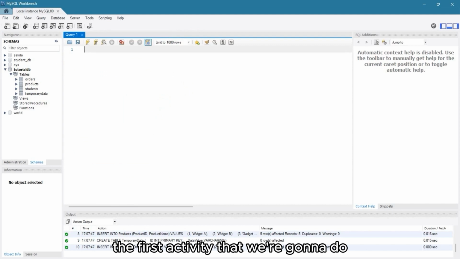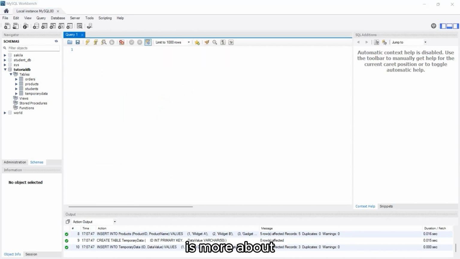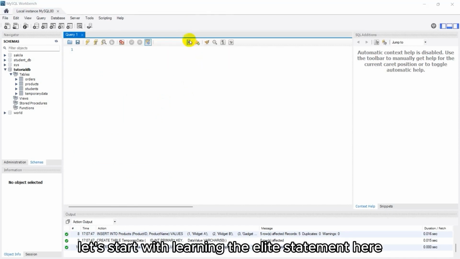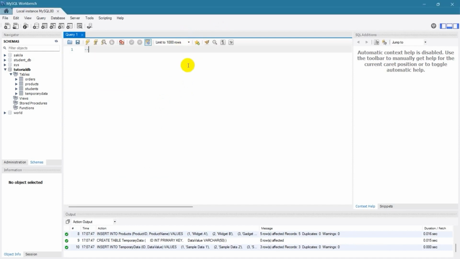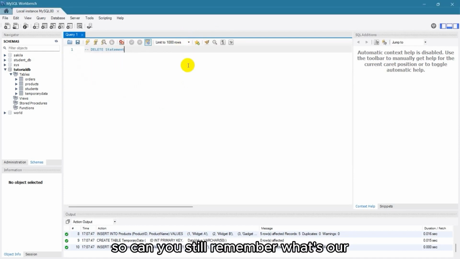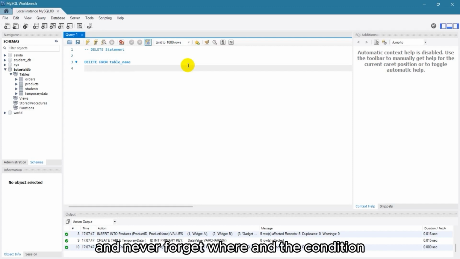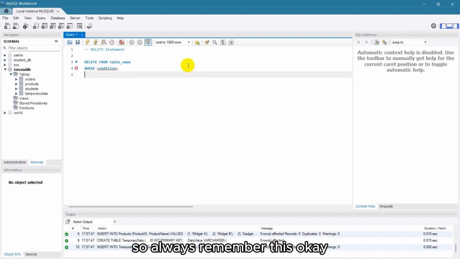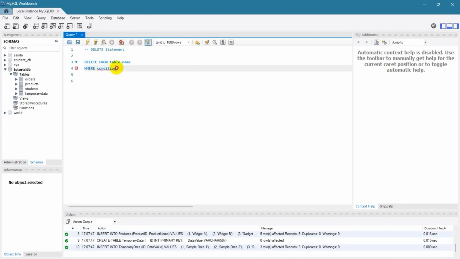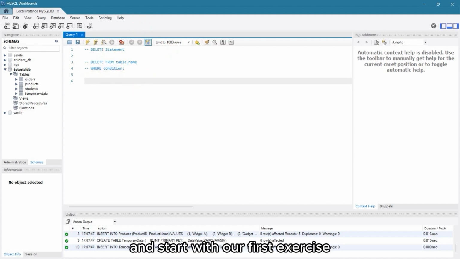Now, the first activity, or the exercise that we're going to do, let's start with learning the delete statement. So can you still remember what our delete syntax is? Okay, you guessed it right. It's delete, followed by from, then the table name where we're gonna clear up some records, and never forget where, and the condition. So always remember this, okay? And do not forget the semicolon. Now let me just comment this out. There we go. So let's go ahead and start with our first exercise.